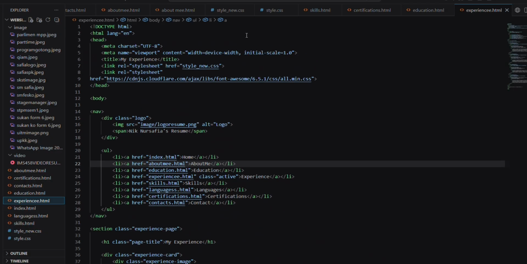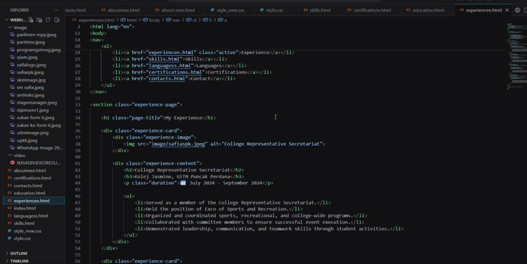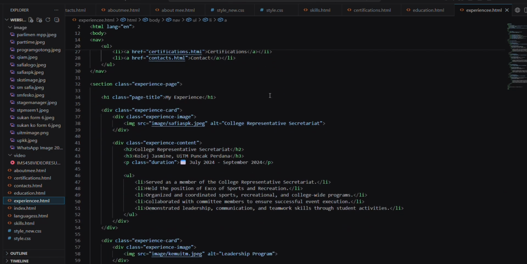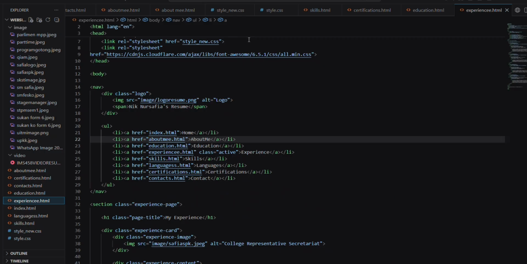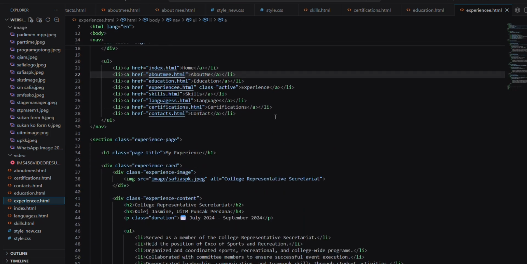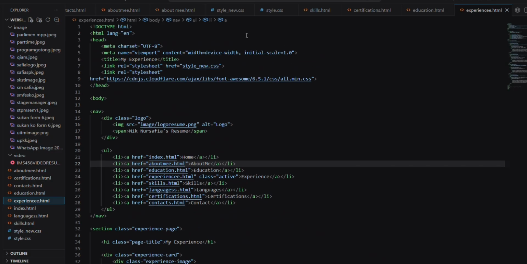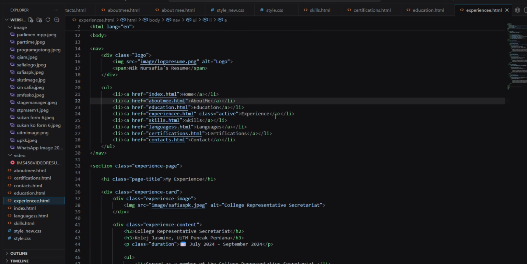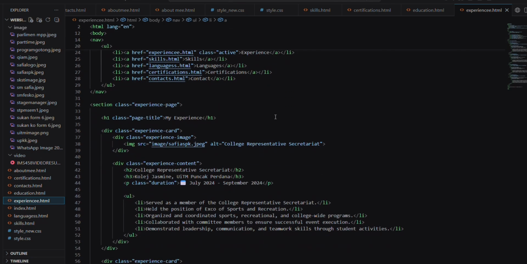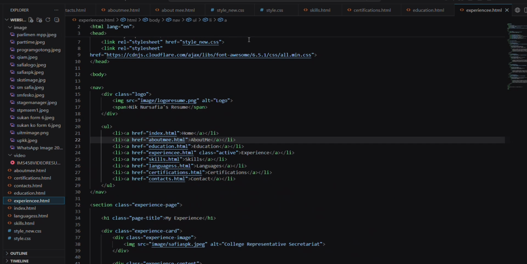Next, I will explain my experience page. This page is created to highlight my leadership experience, event management involvement, program participation, and part-time working experience. For each experience, I created an experience card using a div with the class experience card. Each card contains an image, title, organization, duration, and a list of responsibilities. Inside the card, I use an experience image div to place the related image.